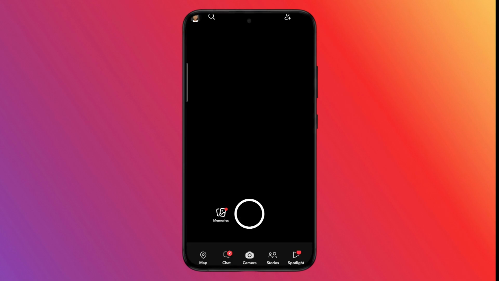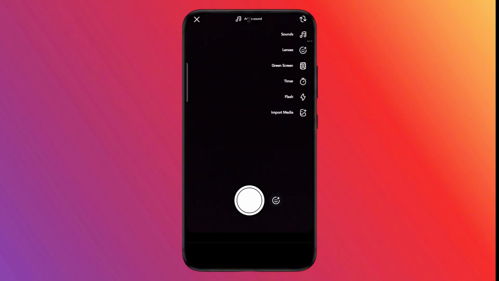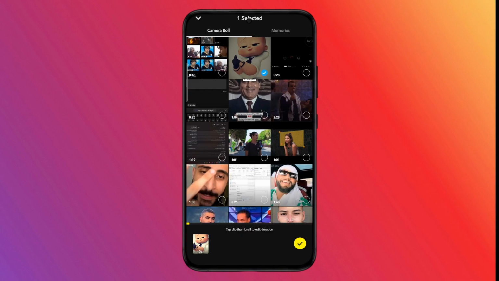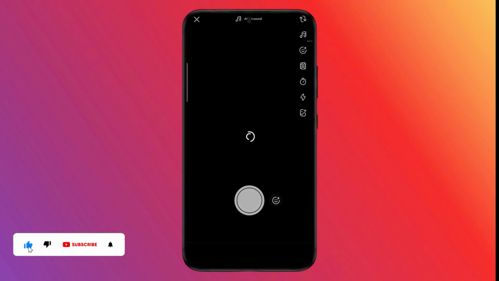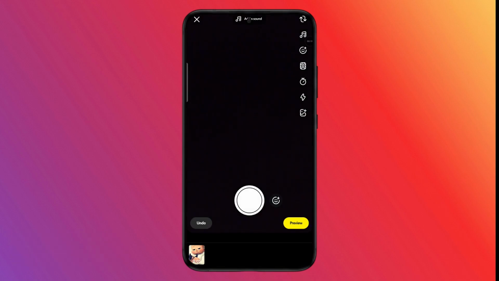Now, once Snapchat opens, tap on Director Mode. Now, after that, tap on the gallery icon to access your phone photos and videos. Now, from here, just select the photo or video you want to send as a snap, and once selected, tap Continue. Now, on the next screen, tap on Preview.